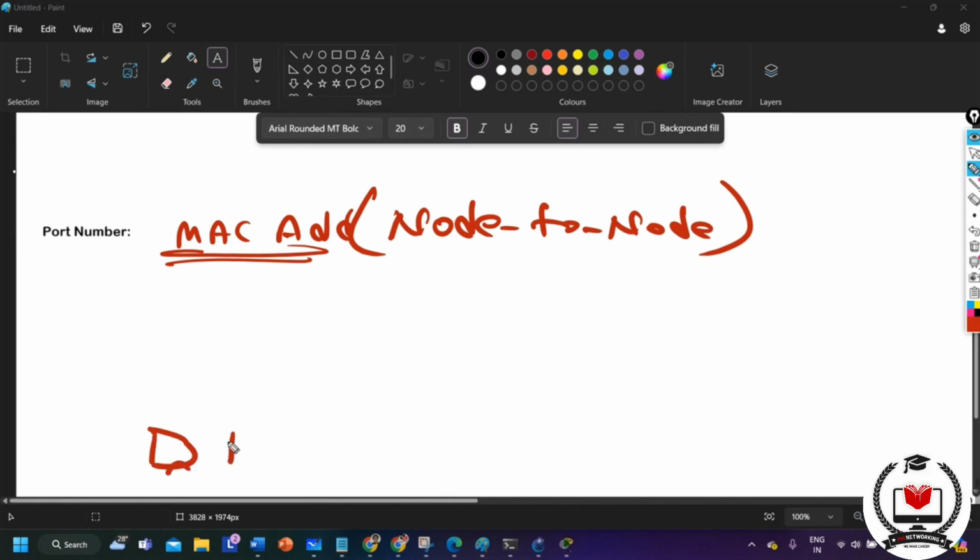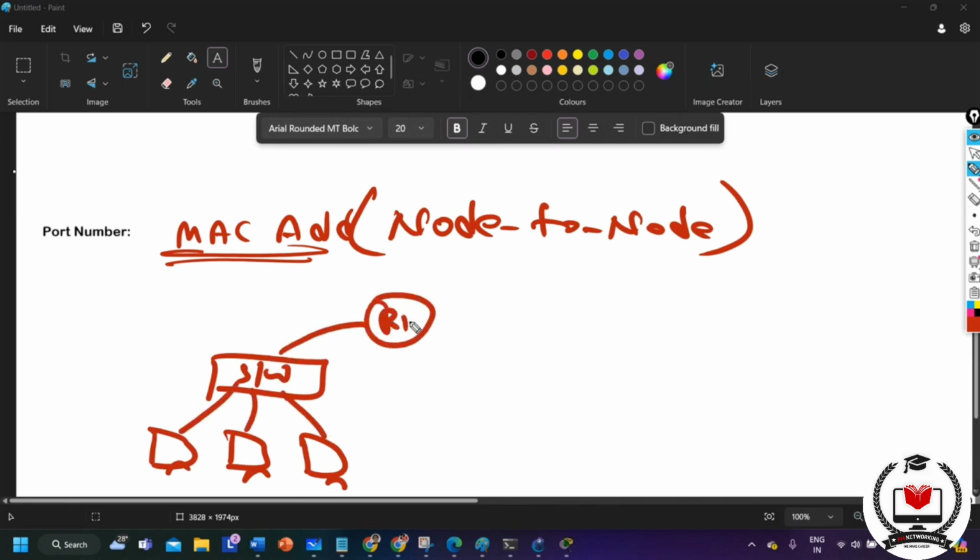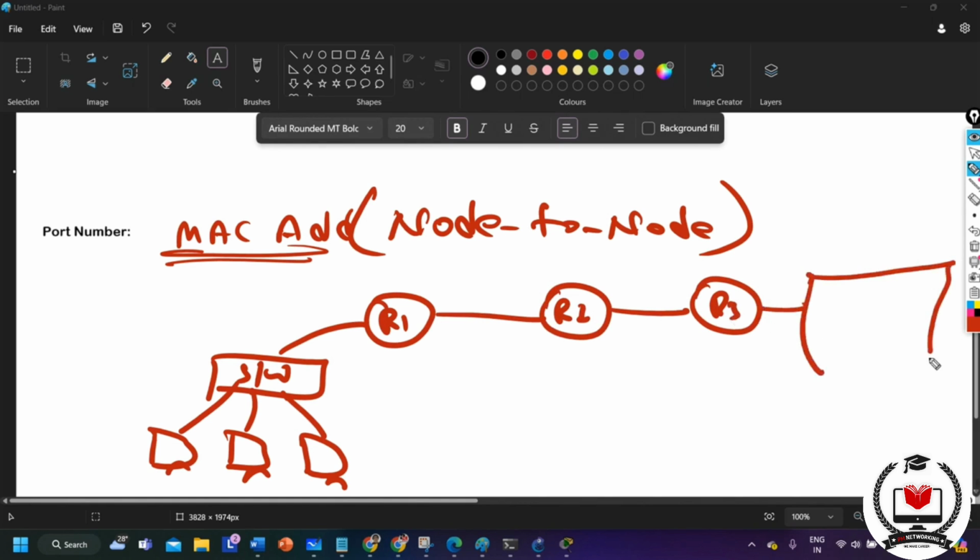Let's say I have one computer here, two computers, three computers. All these computers are connected with a switch. Then this switch is connected with a router. This router is connected with another router, and this router is connected with another router. And again I have one switch here, and again I have some end devices.